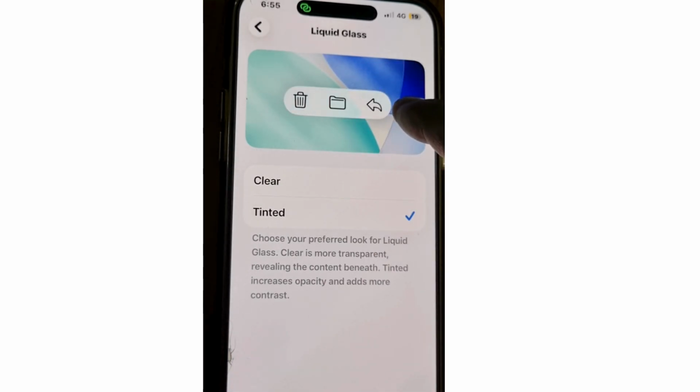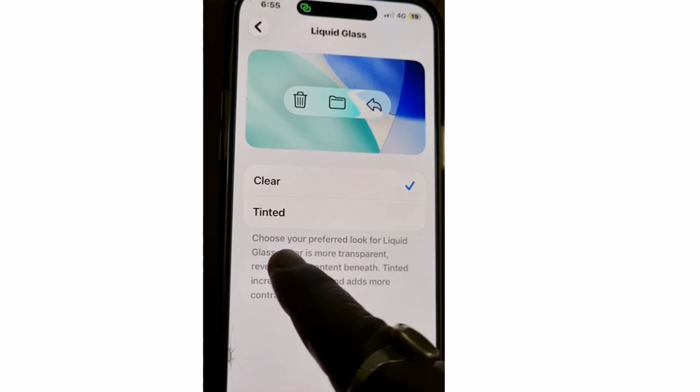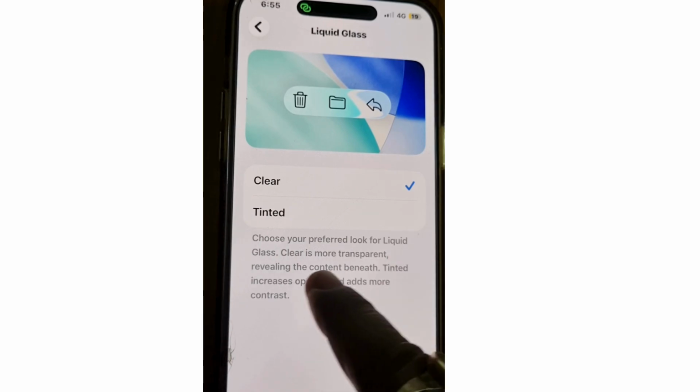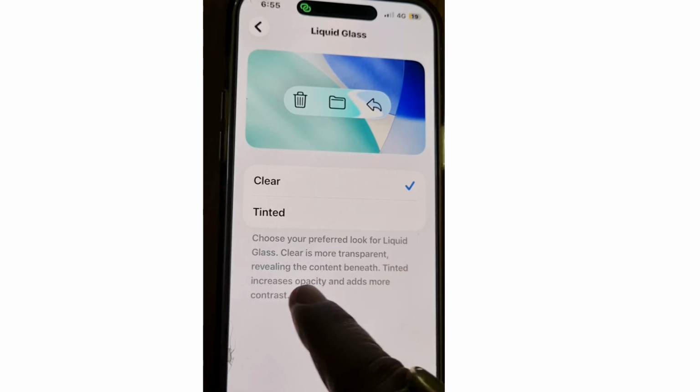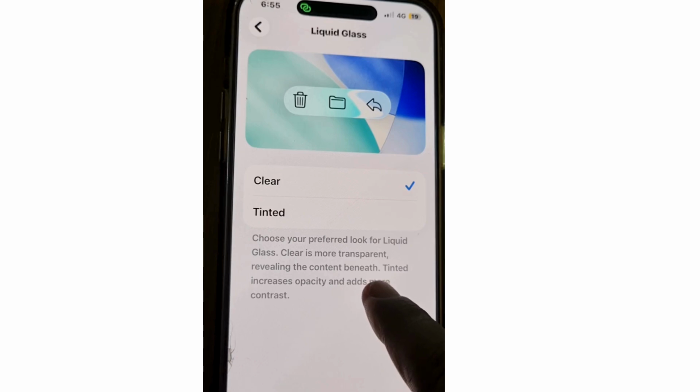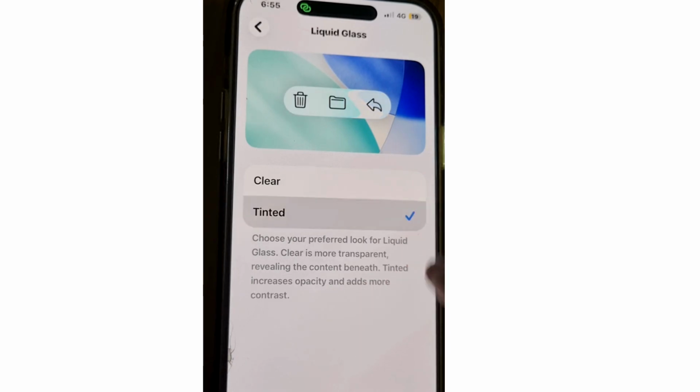So if you want to change to Tinted, then tap on the Tinted option, otherwise choose Clear. From here you can choose your preferred look for liquid glass. Clear is more transparent, revealing the content beneath. Tinted increases opacity and adds more contrast.